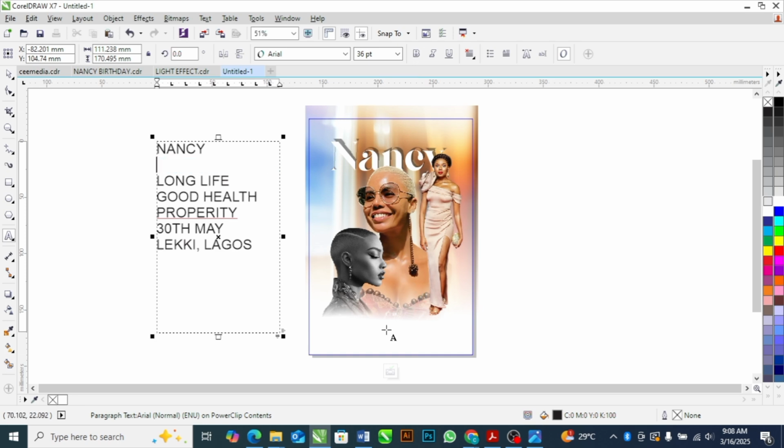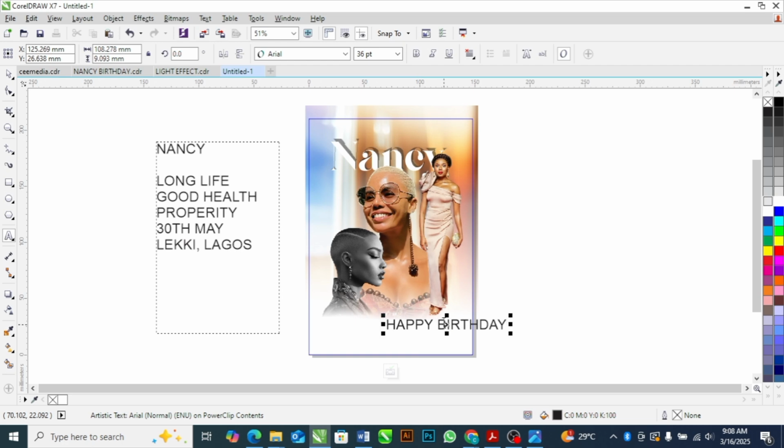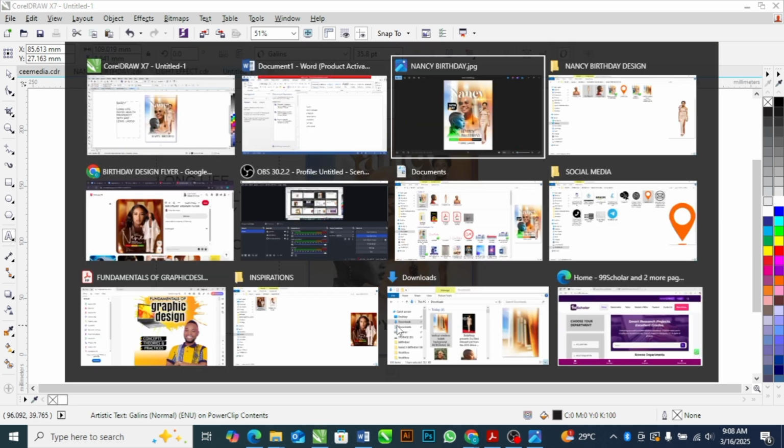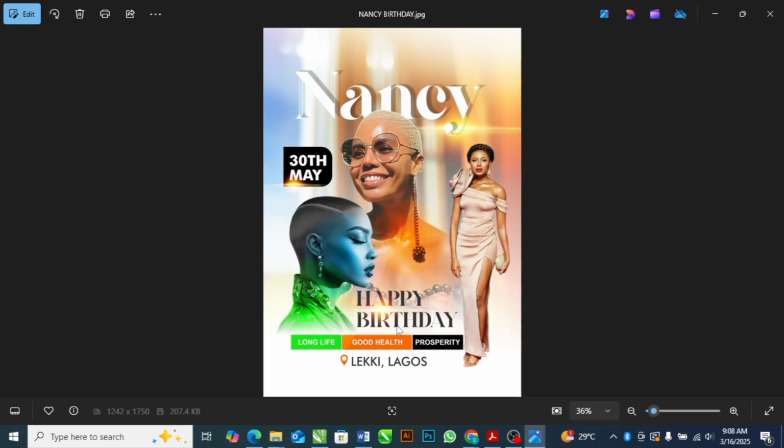So let's bring happy birthday here. Guys, this is beautiful already. So this is my happy birthday. I'm still going to work with that font. Please don't always use many fonts when it comes to your design, so that it will look cool. So this is how everything looks like. I'm going to show you how to make everything look like this.